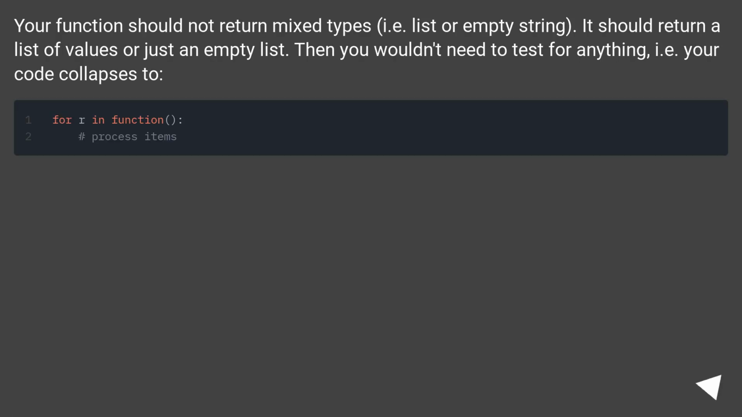Your function should not return mixed types, i.e. list or empty string. It should return a list of values or just an empty list. Then you wouldn't need to test for anything, i.e. your code collapses too.